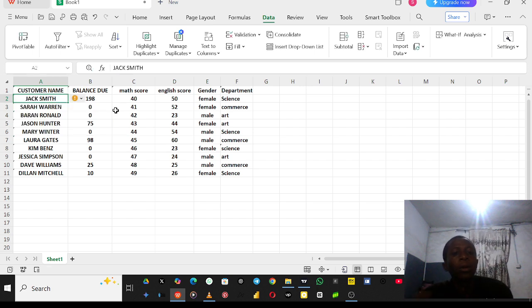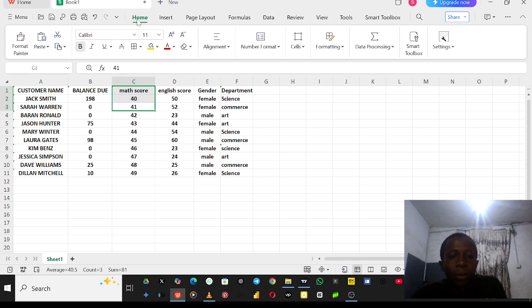So the first thing I said before I started this video is that we are looking at data validation and conditional formatting. So let's dive into conditional formatting. How does conditional formatting work? It shows from the highest to the lowest, for you to know the range. So it also deals with range.